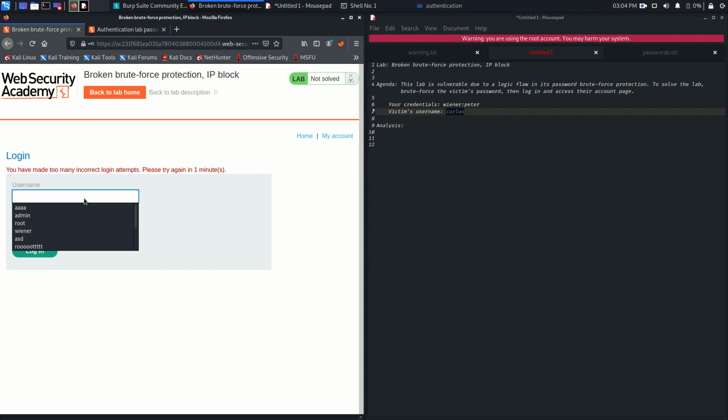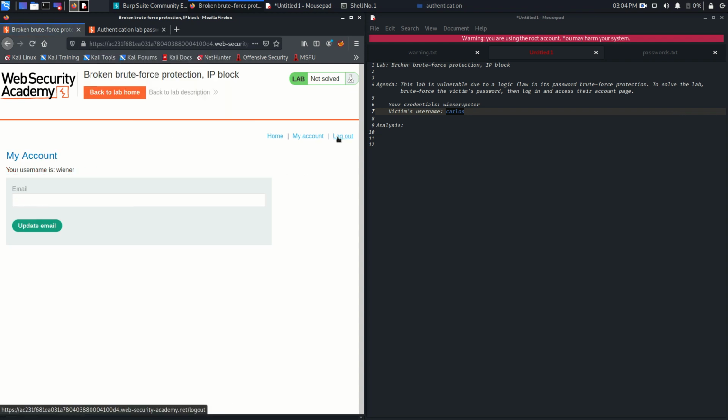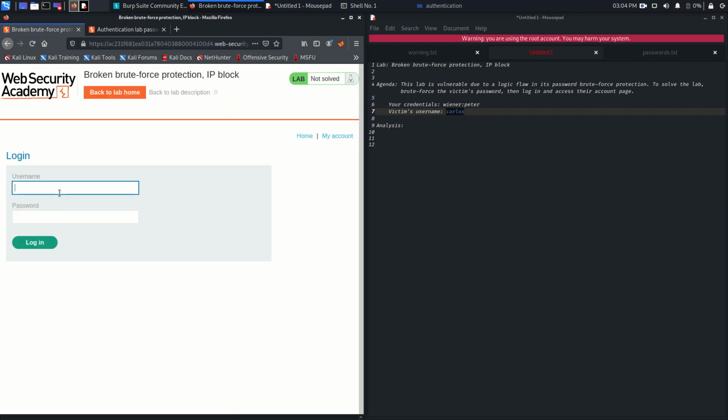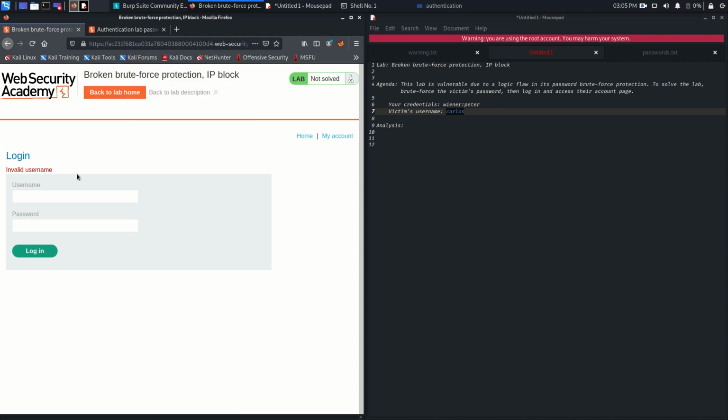If 1 minute is completed, we can check it. Peter. Okay, so we logged in as wiener. So log out again and try to log in again. So root 123456. This is the first invalid authentication attempt with wrong credentials. Then the second attempt is going to be anything, literally anything.